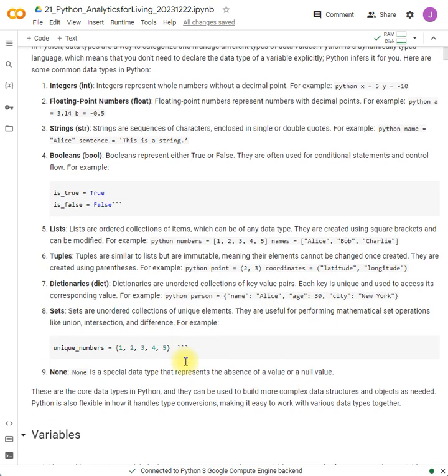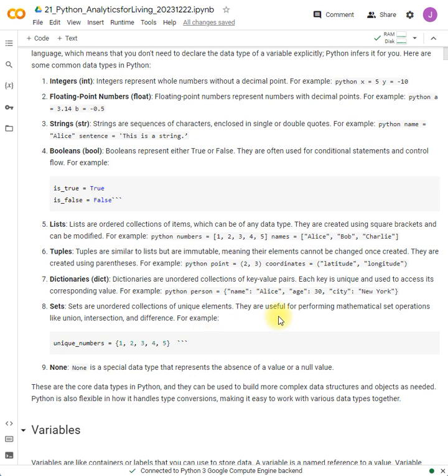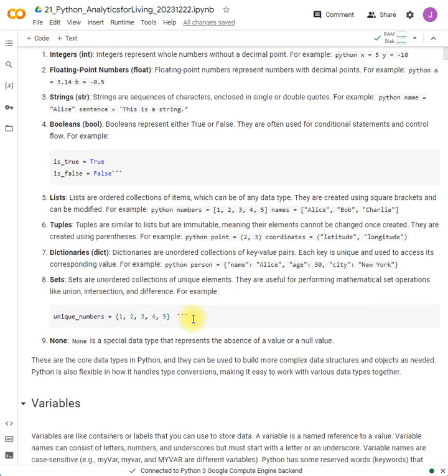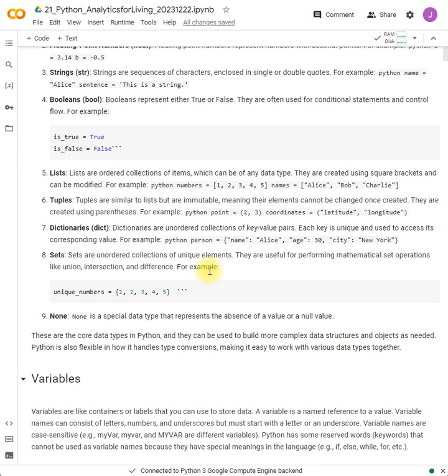Sets are unordered collections of unique elements. They're used for performing mathematical set operations like union, intersection, and difference. For example, unique numbers with curly brackets, 1, 2, 3, 4. None is a special data type that represents the absence of value, or a null value. We'll learn that a little bit further in other sessions regarding null values. These are the core types in Python. There are many others, but these are the more basic core types.